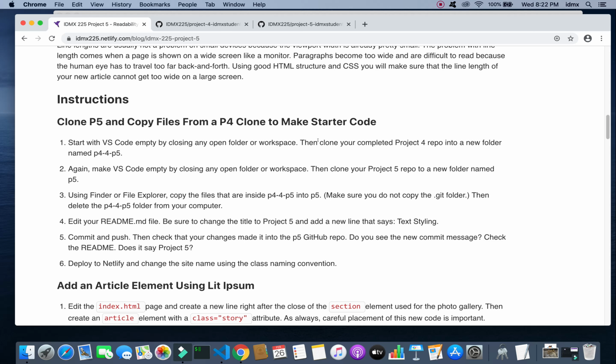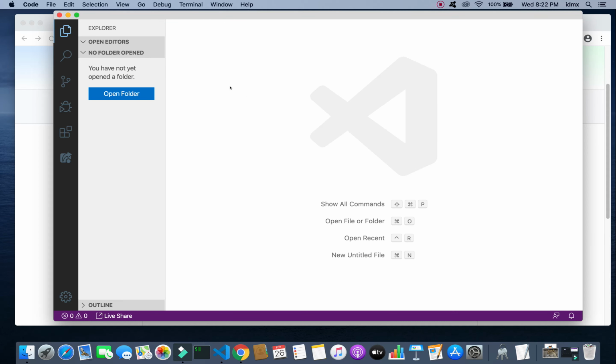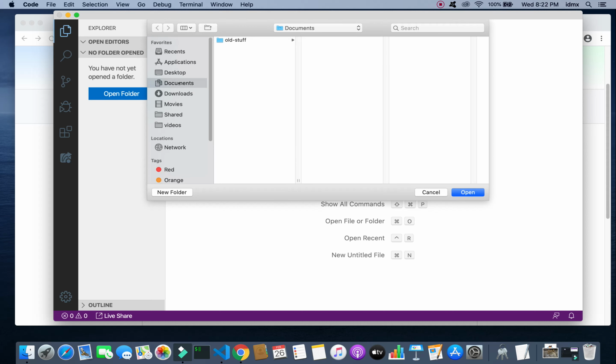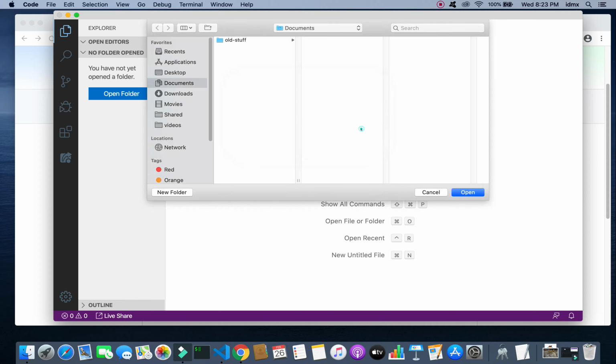Okay, so we're going to clone Project 4 into a new folder named P4 for P5, starting with an empty VS Code. So there's my Project 4. Here's VS Code and it's empty. So I'm going to click Open Folder, go into Documents, New Folder, P4 for P5. Create that, and then open.